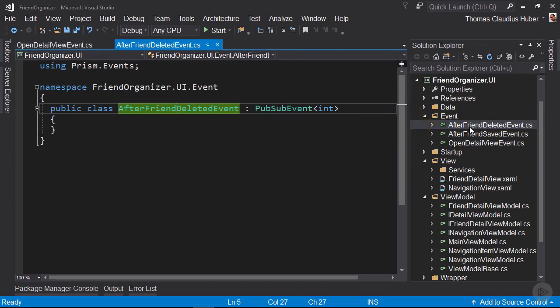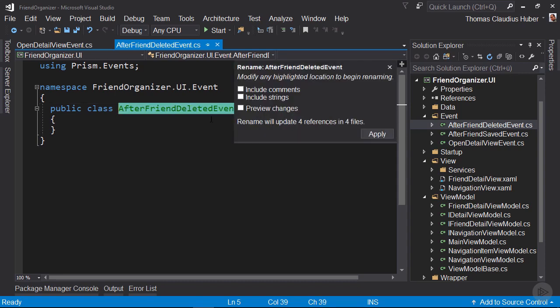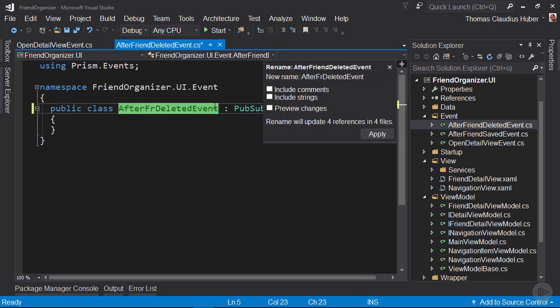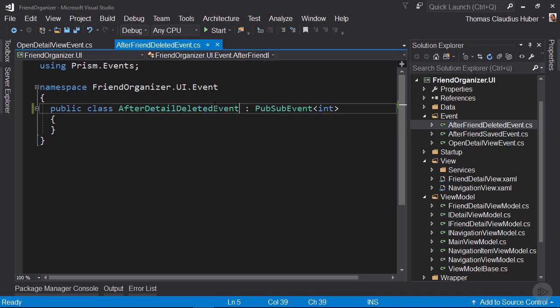This event is published by the FriendDetailViewModel when a friend has been deleted. The MainViewModel and also the NavigationViewModel subscribe to that event to clean up the item. Now I want to rename this event to AfterDetailDeletedEvent. So I press F2 and I remove friend here and I insert detail.